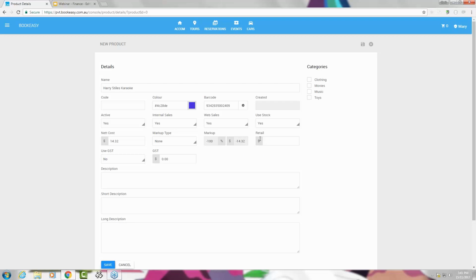Alternatively, with the markup type, I could change that to a percentage. It will allow the field to now be edited and I can say that the markup is going to be 120%, hence the retail is automatically adjusted to $31.50.